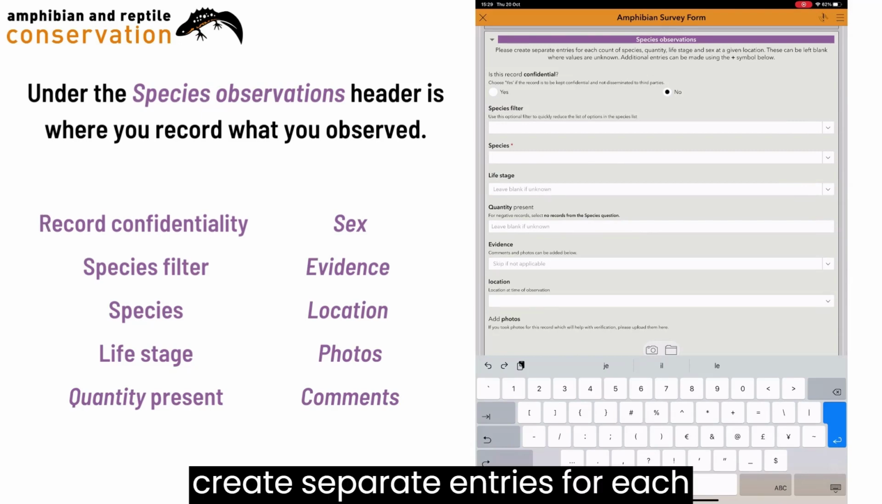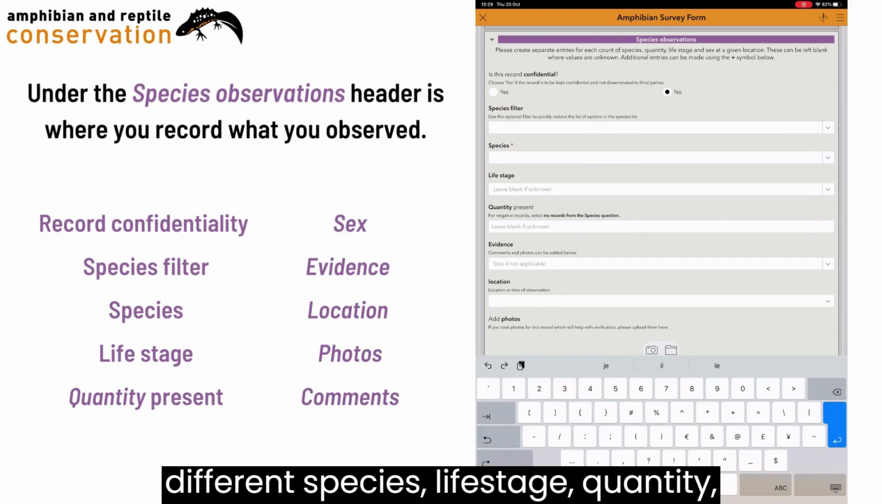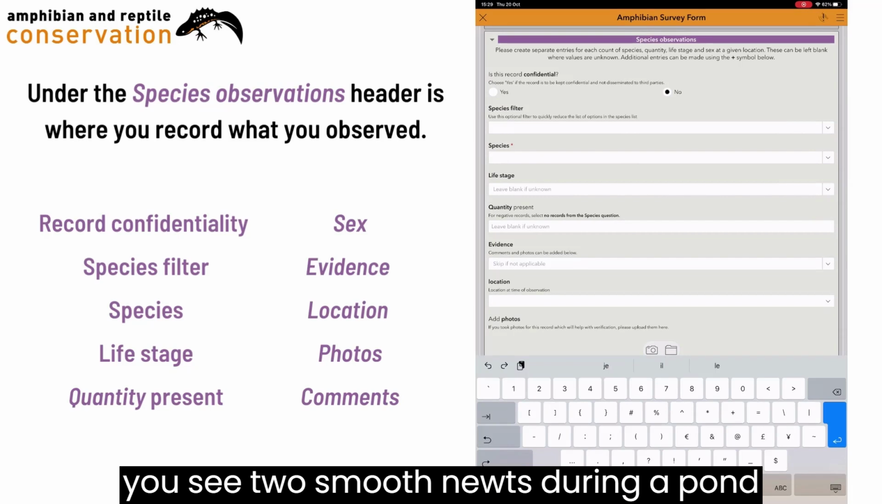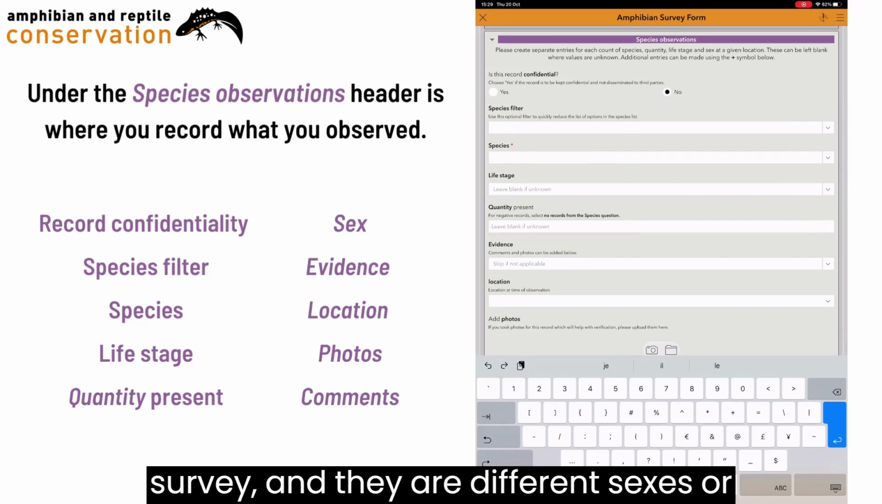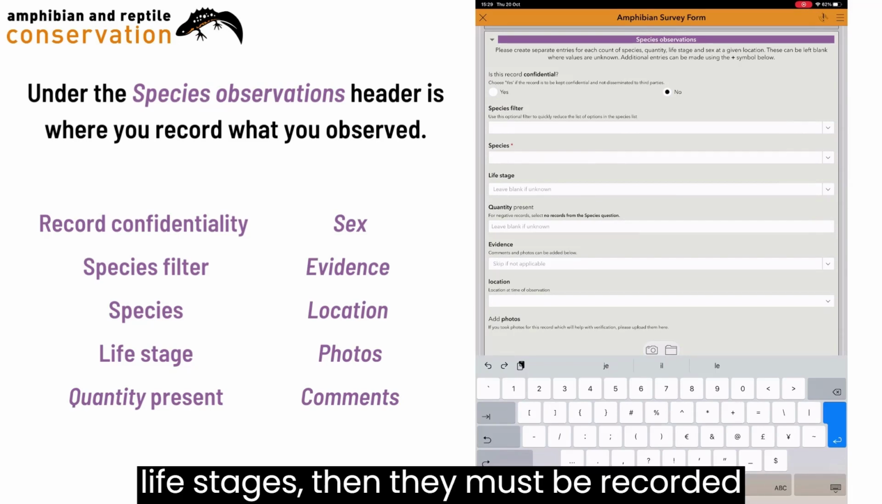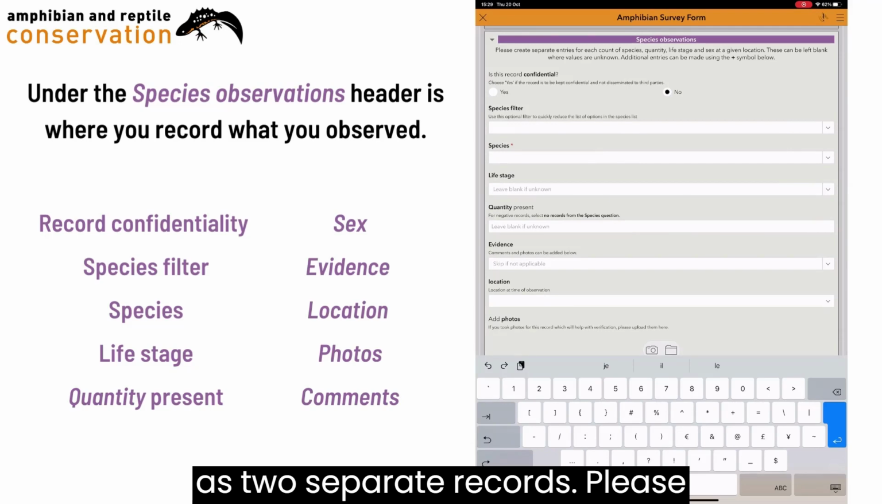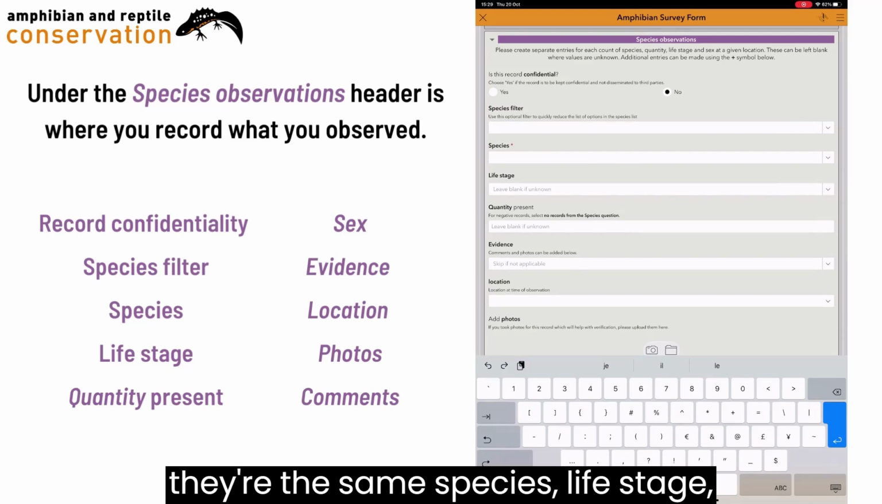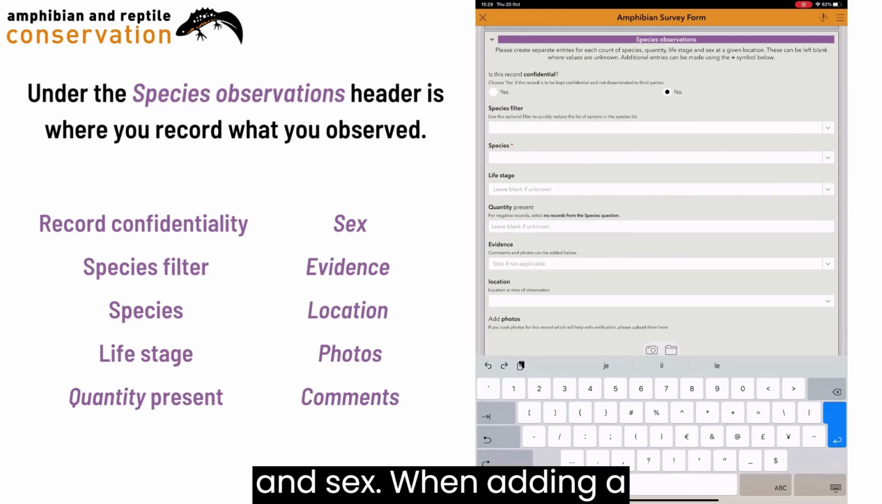You must create separate entries for each different species, life stage, quantity and sex you encounter. For example, if you see 2 smooth newts during a pond survey, but they are different sexes or life stages, then they must be recorded as 2 separate records. Please only record individuals together if they are the same species, life stage and sex.